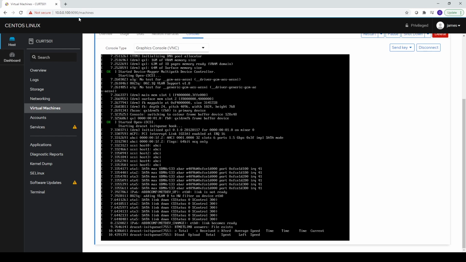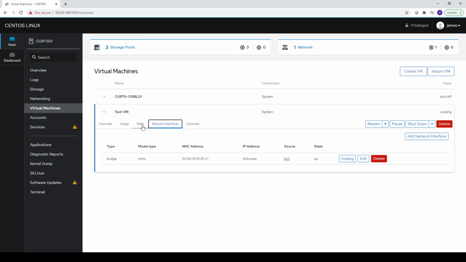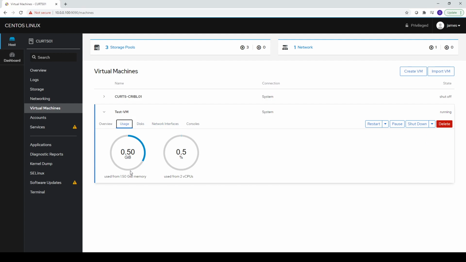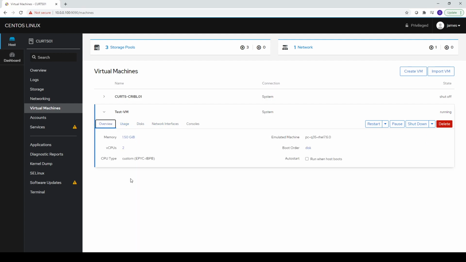You also have your tabs up here at the top, your network interfaces. It shows you the bridge that you have attached to it, a MAC address. You have disks, it'll show you all your disks. Usage will show you how much memory and how many vCPUs you've used. And the overview will give you an overview as well.